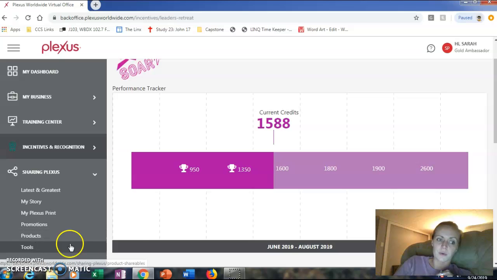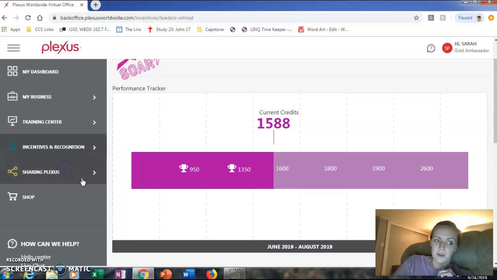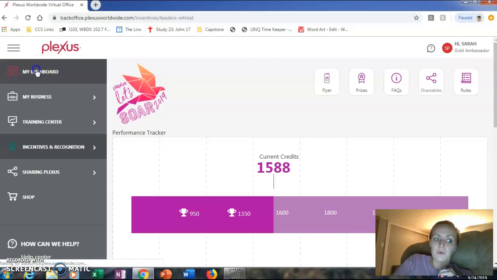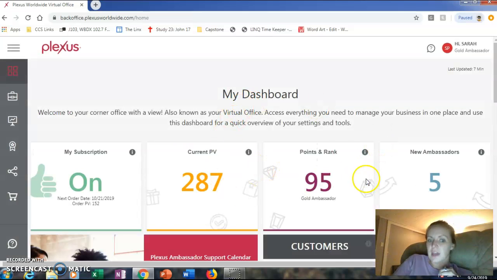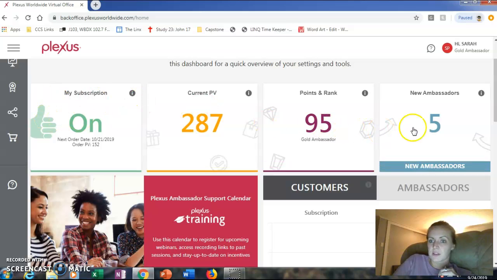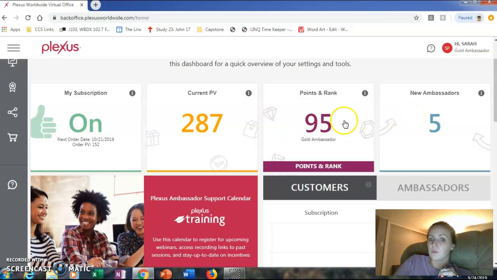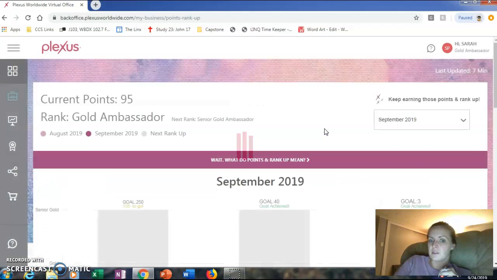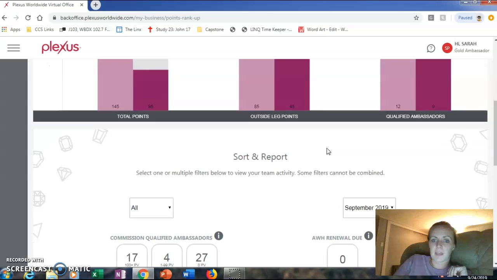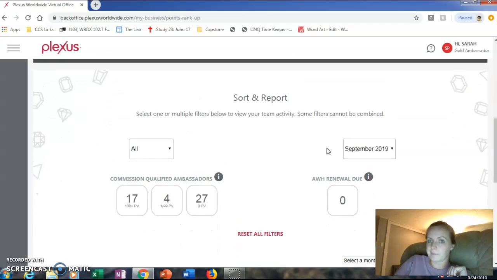It's really, really cool. So you need to get in your back office and you need to get familiar with everything that's in here. But primarily for the business part, stick to your dashboard and you can keep track of what's going on with these 4 boxes. These are my 4 little friends that I check every day. If you want to look at your points and rank, that's going to take you to the page that shows you all of your customers and where you are for the month.